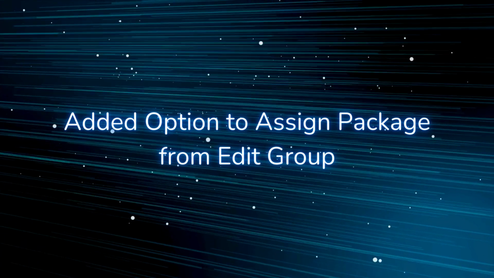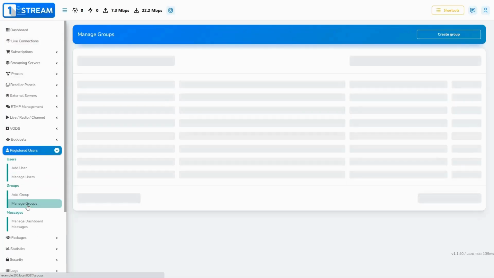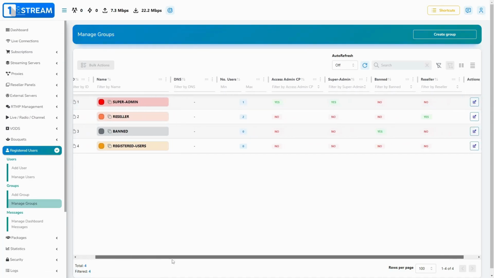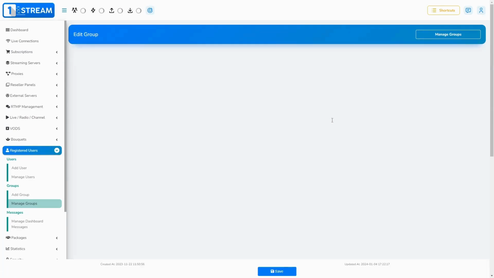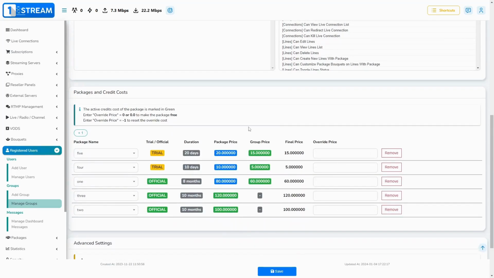Added option to assign package from edit group. We have updated our user interface on the create and edit group pages and the edit user pages. You will now be able to assign packages and have a clear view of what the prices are from the group's edit form, and also have a detailed view of the user's prices and packages from the edit user page.